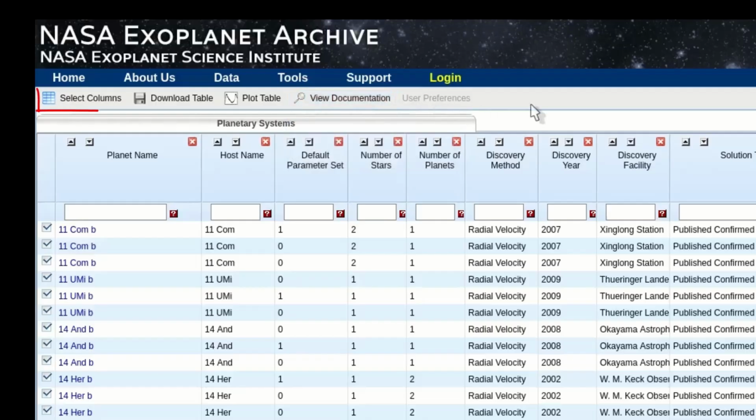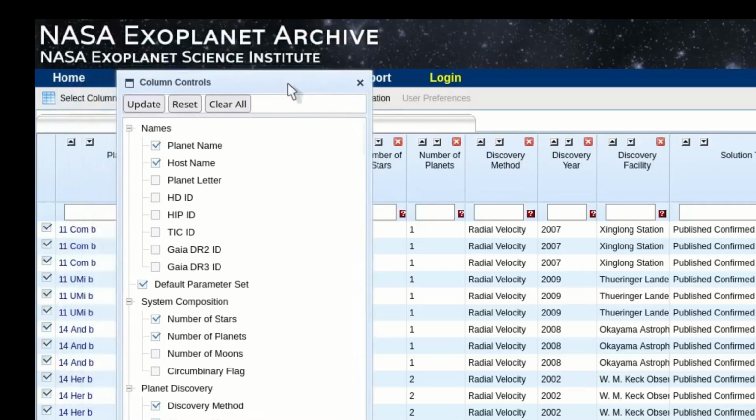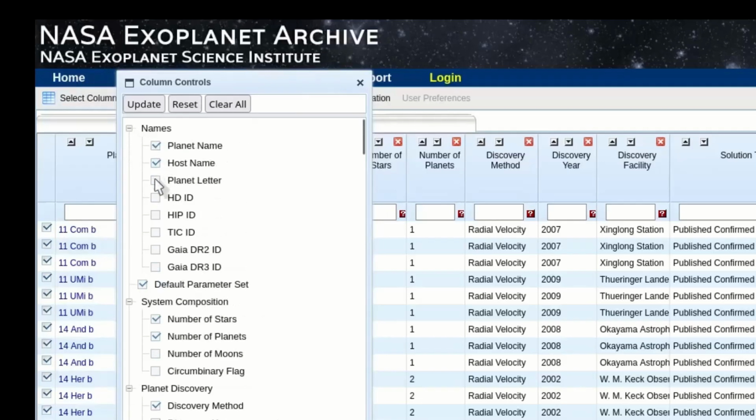When you click on Select Columns, the Columns control will pop up with a movable menu. You can collapse and expand different sections and select and deselect columns you want or don't want to display. After you've made your selections, click on Update at the top. You can also use the Reset button to reset the selections to default, or Clear All to remove all selections.